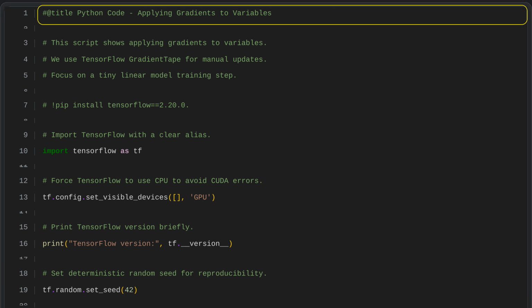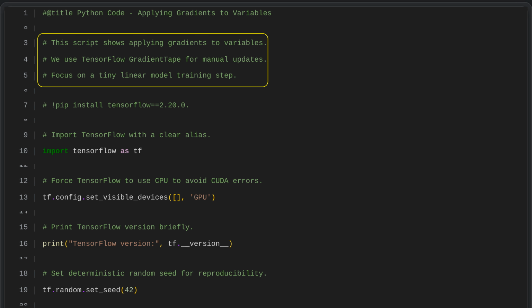Python code, applying gradients to variables. This lesson demonstrates how to apply gradients directly to model variables using TensorFlow's GradientTape. It focuses on manually updating parameters rather than relying on built-in training loops. The example is a very small linear model, and the script walks through a single training step to show how gradients are computed and used to adjust the model.